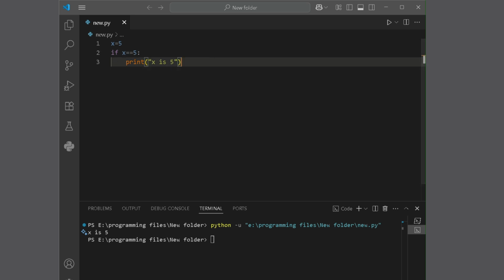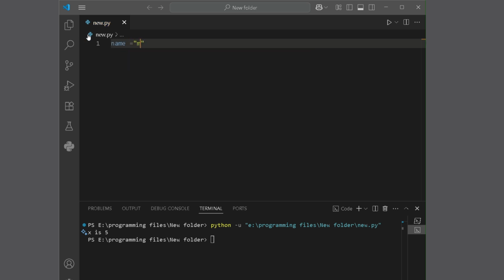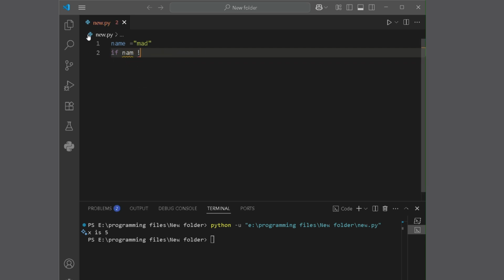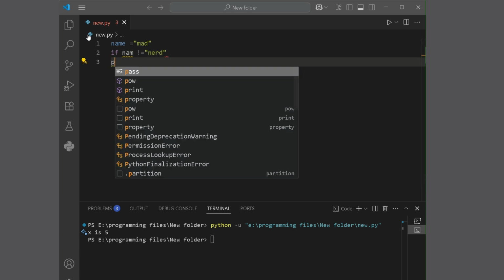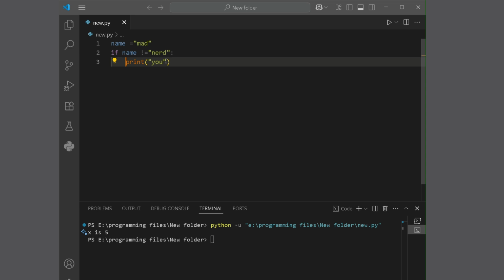And now let's see about not equal to. So in Python, we write not equal to also. Suppose someone's name is Mad, and if name not equals to nerd, then print you are not mad. So if I run this code, you can see this is printed.